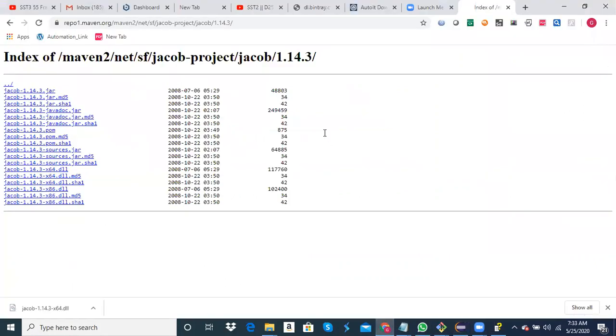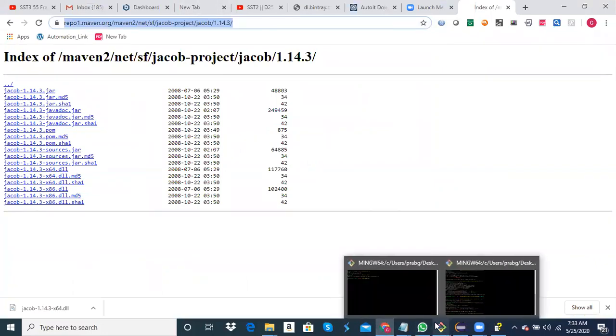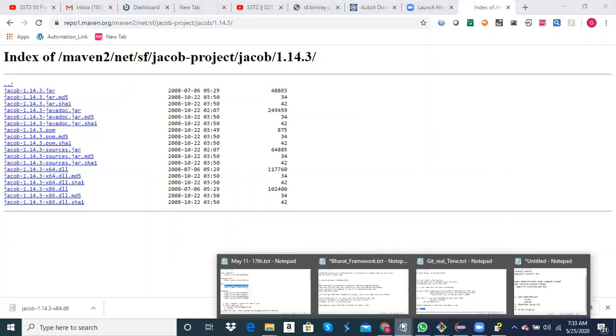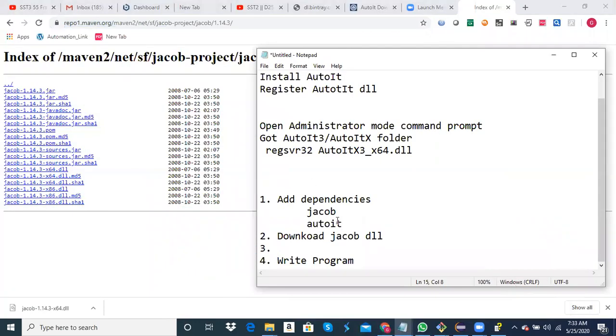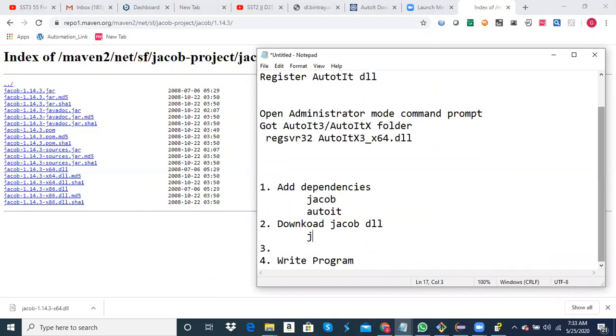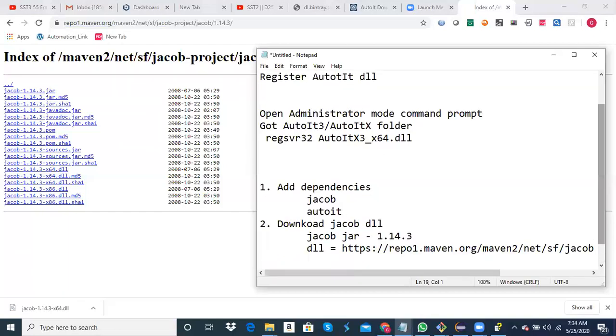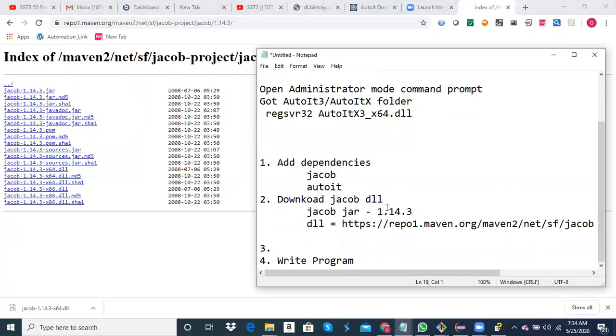You don't need to go anywhere and search for different things. You can just search in the MVN repository itself. So what is the one? Jacob jar, which version? 1.14.3. Okay, and the DLL can be downloaded from here. Okay, so one jar is downloaded.